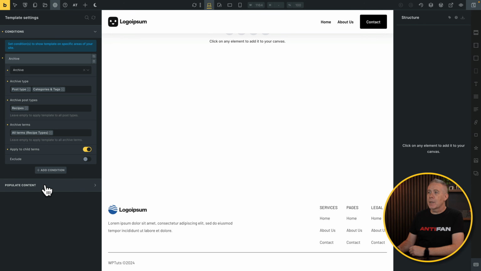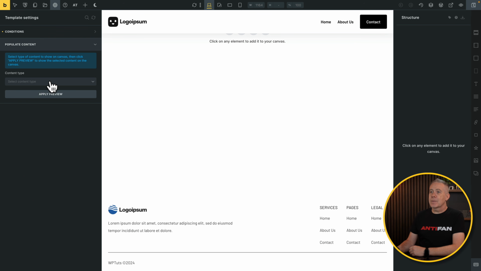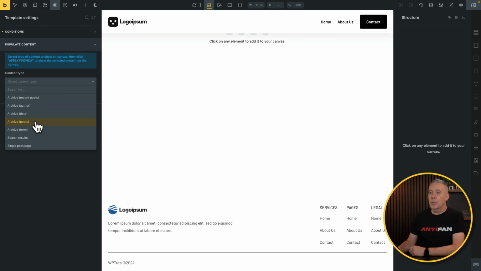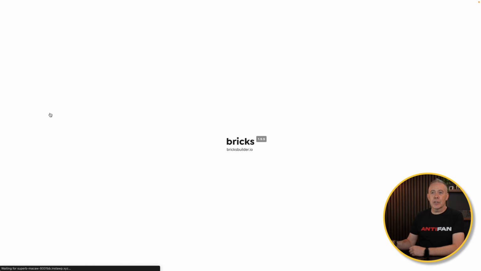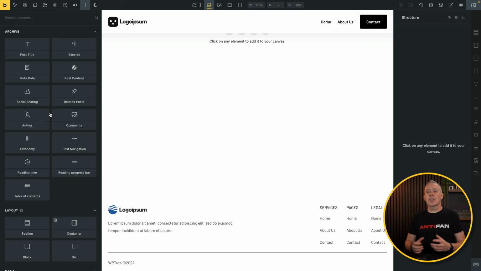Next up, let's go to populate content. We'll open this up. We can choose the content type. So for this example, we want to choose archive posts. Then choose our post type of recipes. Click apply and preview. Even though nothing's going to be seen, it will now reload, refresh, and allow us to see that data. So now we've set up the conditions and we've set up the populated content. The next thing we need to do is go and actually build the template out. Now, before we go any further, let's just hit save to make sure that everything is committed.